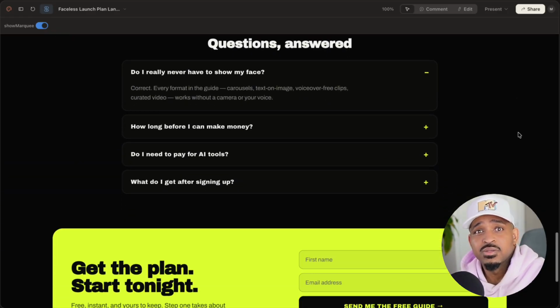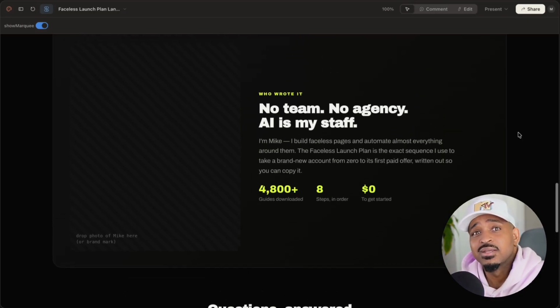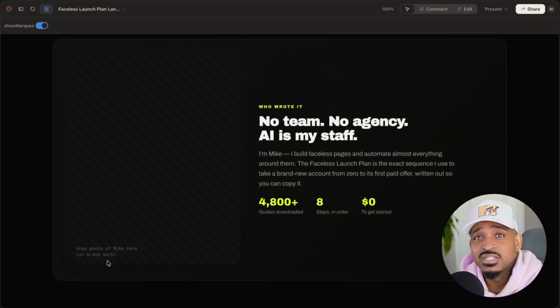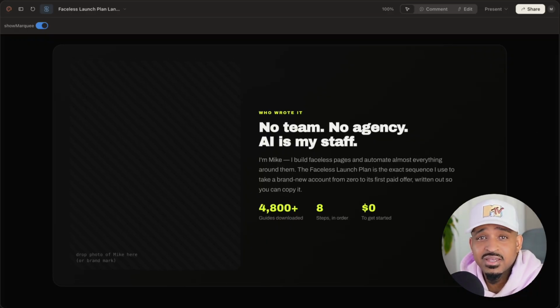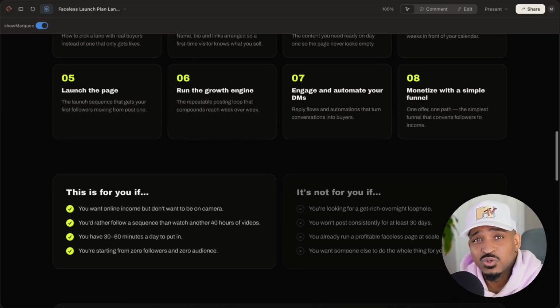And so it gave me a full proper landing page. It left areas for me right here. It says drop photo of Mike here. And if you look at my site right now, you'll see this photo right there. It's got all these little details. It gave me a whole lot for a free guide.